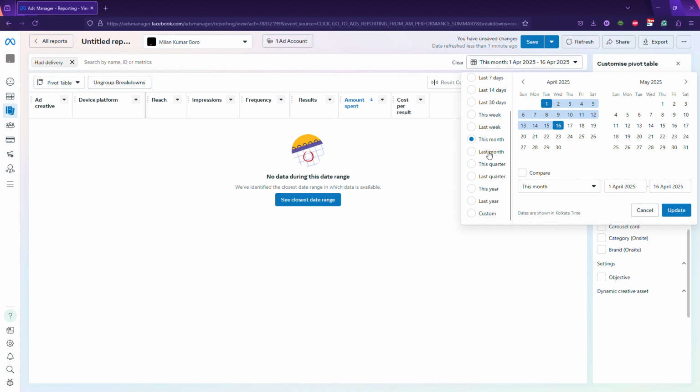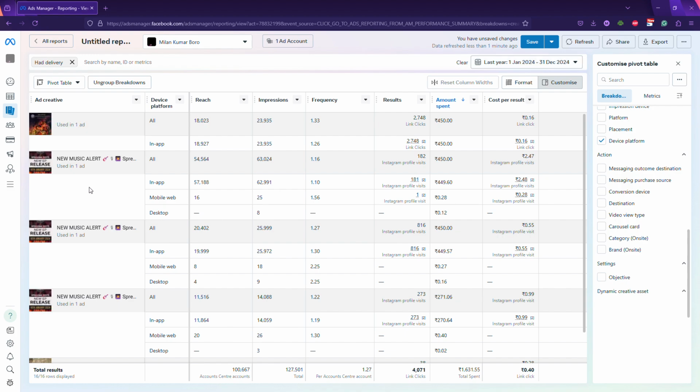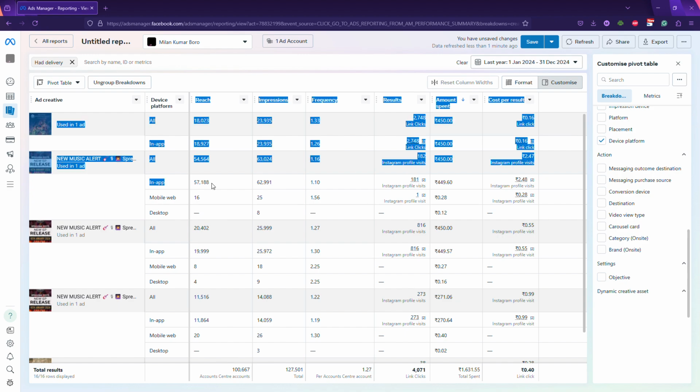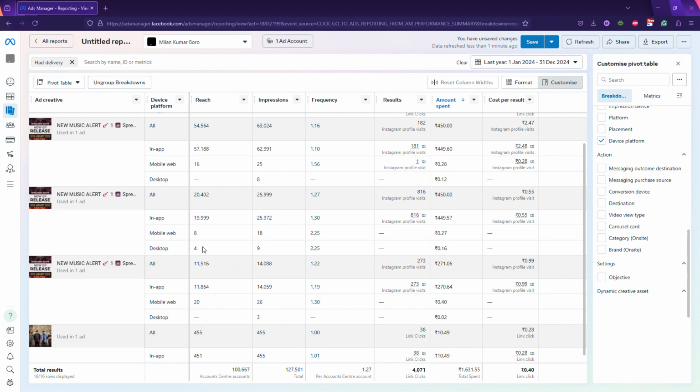No, if it's the latest, then maybe we would have... Last year. It's not even from last year. Okay. So there's in-app. So it reached. This one was done on Instagram, mobile web 16, desktop none. Then another one was desktop 4, mobile app 8, in app 19,000, almost like 20,000 views.